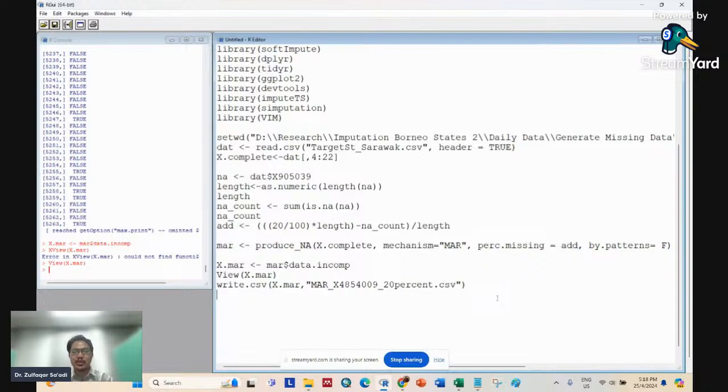So that we know which imputation method is better in dealing with the original missing data and also with the artificial missing data. I think that's all for today.